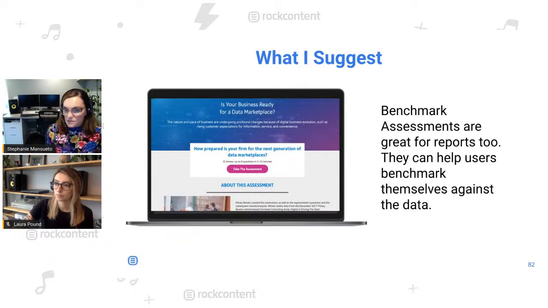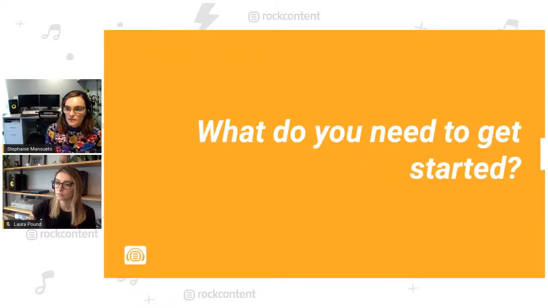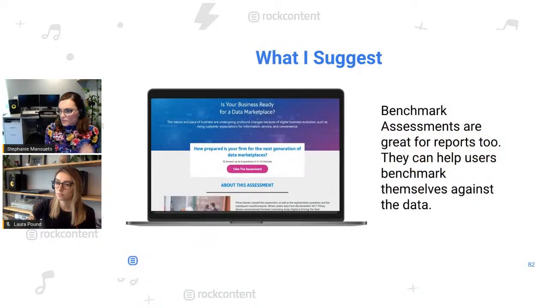And then benchmark assessments are also really, really great for reports as well. They can help users benchmark themselves against the data, right? Super valuable, provides a lot of information, gives users a result that is tailored to what they answered, maybe measures their maturity, tells them areas that they need to increase their knowledge, and then goes ahead and asks them to download that full report.